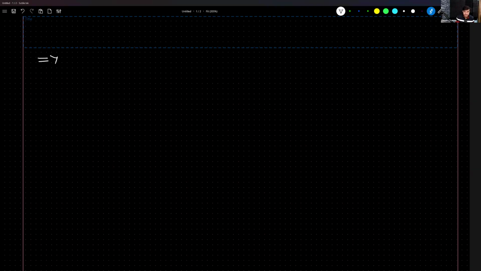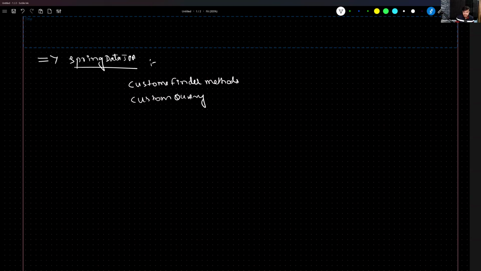So we are continuing the journey of Spring Data JPA. And today we need to understand two important concepts before we conclude. Number one happens to be more on custom finder methods. And one more on the custom query. These two things we have to see in today's class.